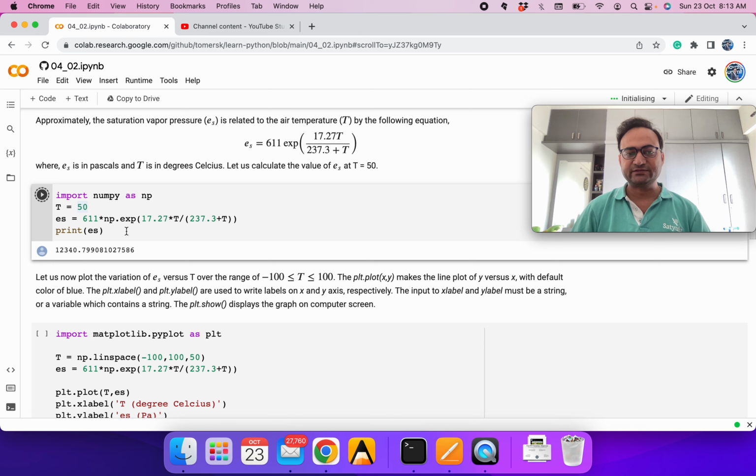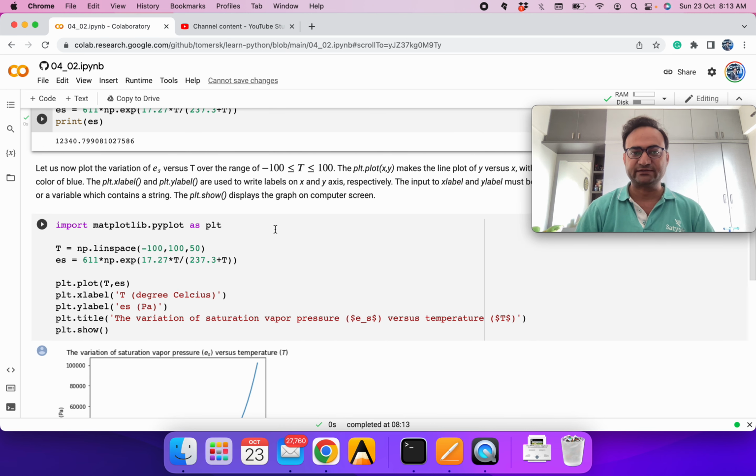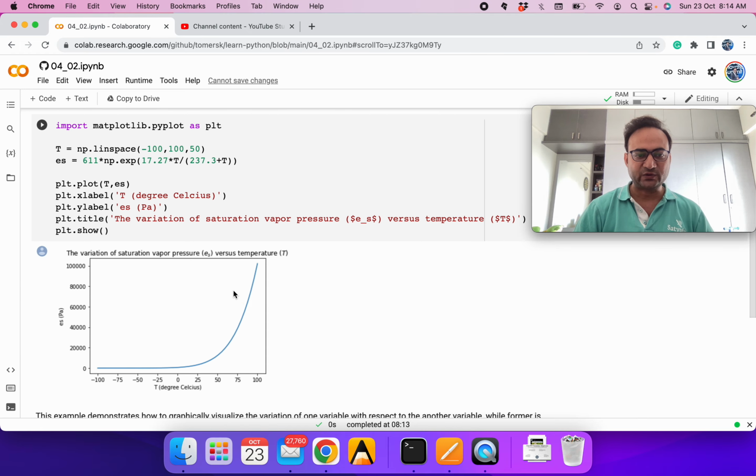But let's say we will have a series of these. We can do it with the help of the math library also, but the benefit of NumPy is that our T can be a NumPy array, so we can quickly compute several elements. This is what we will do in the next exercise. Let's say we have T over the range of minus 100 to 100, in degrees Celsius. So minus 100 is possible. And we look at how this ES, the saturation vapor pressure, varies with respect to this. So we are looking at how we can generate a graph of this kind.